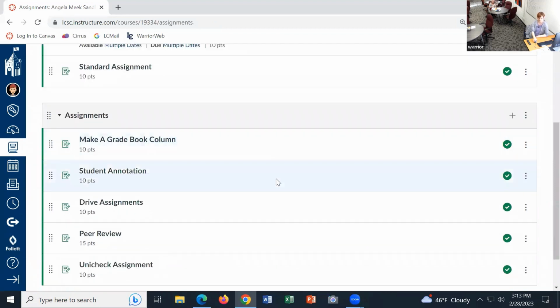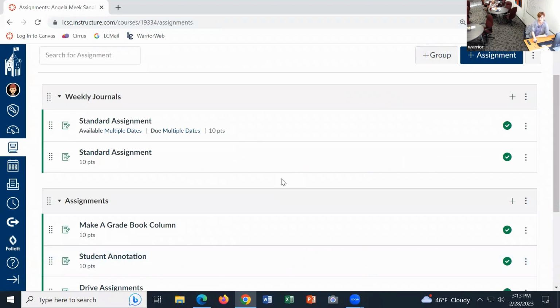All right, let's talk about how you make manual gradebook columns. Not intuitive at all. So if you've never done it before, you're like, what is the deal? But you actually have to make an assignment to create a gradebook column in Canvas.